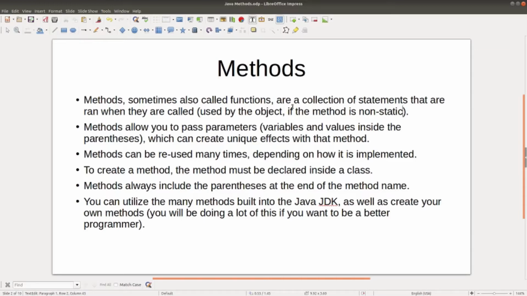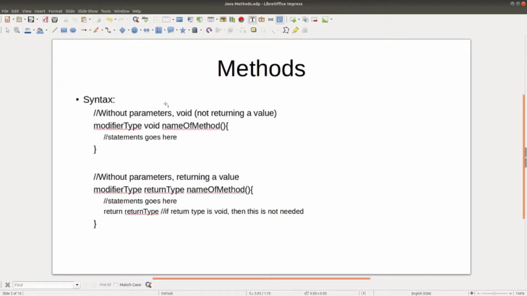To create a method, the method must be declared inside a class. Methods always include the parentheses at the end of the method name. You can utilize the many methods built into the Java JDK, as well as create your own methods, which you'll be doing a lot of if you want to become a better programmer. So here's the syntax with the methods. You're familiar with this since we've already created methods in some of our previous tutorials.